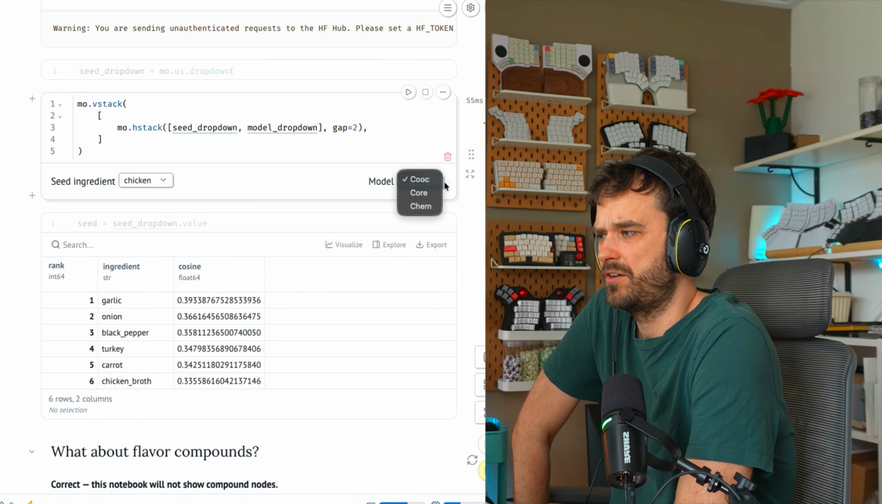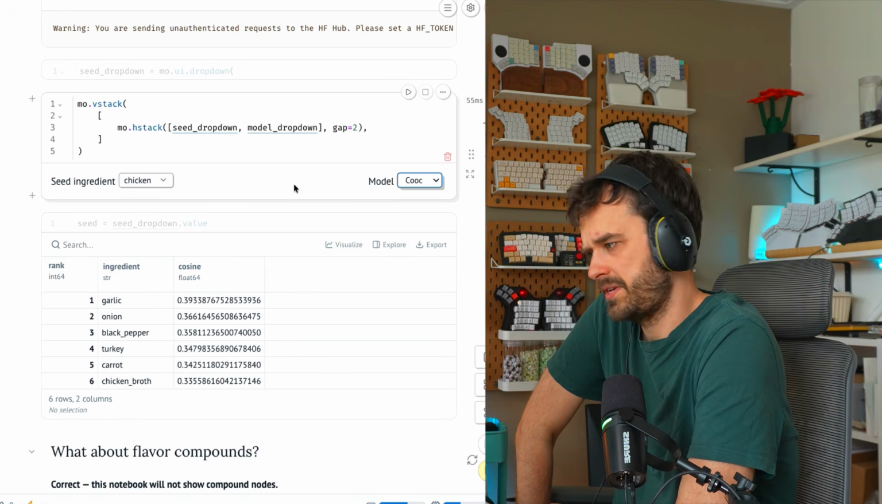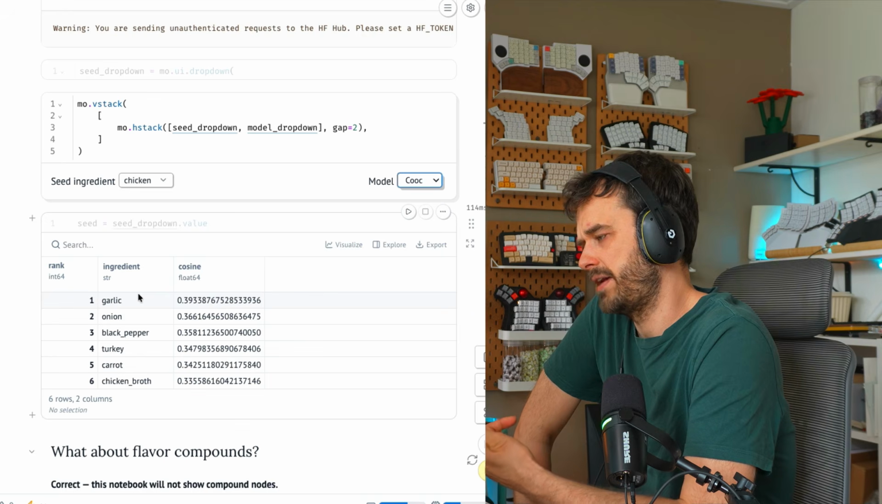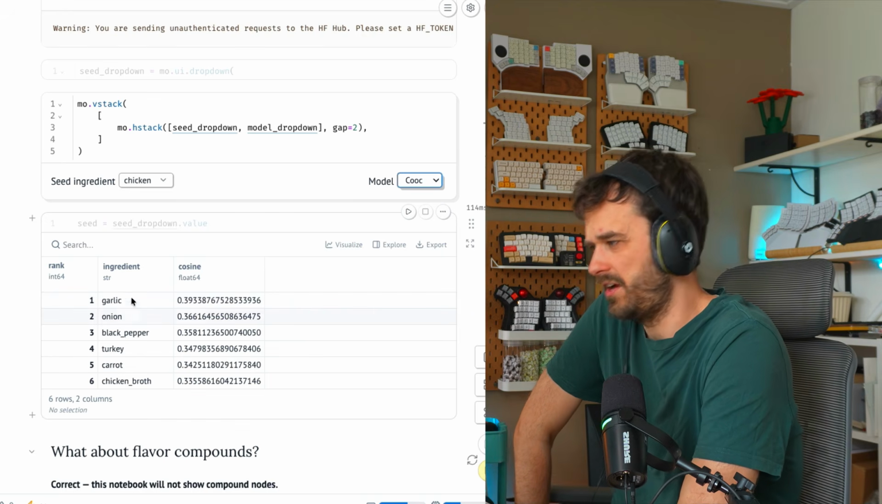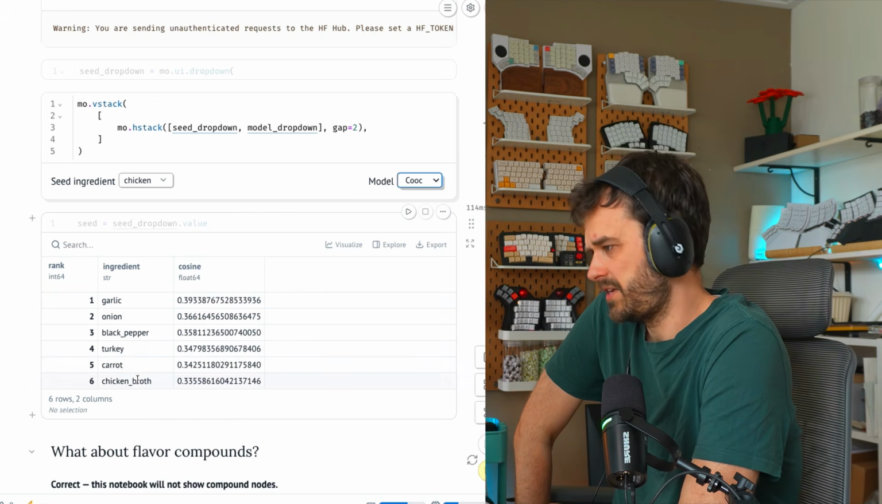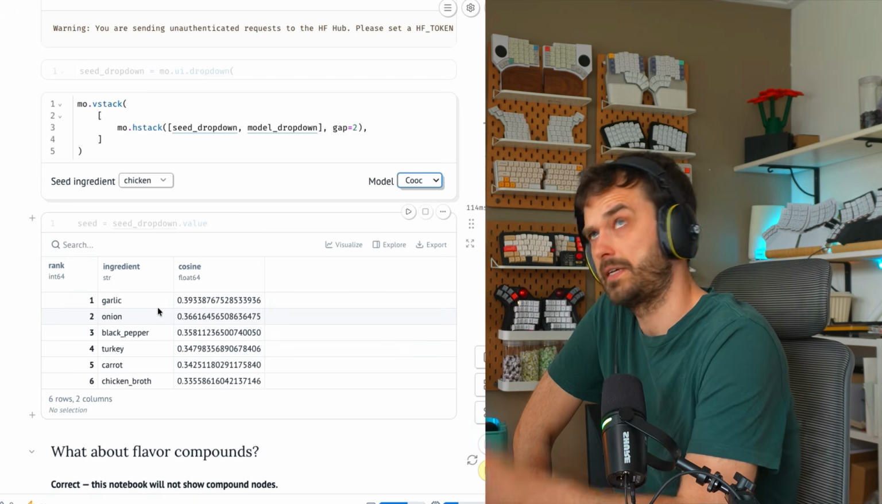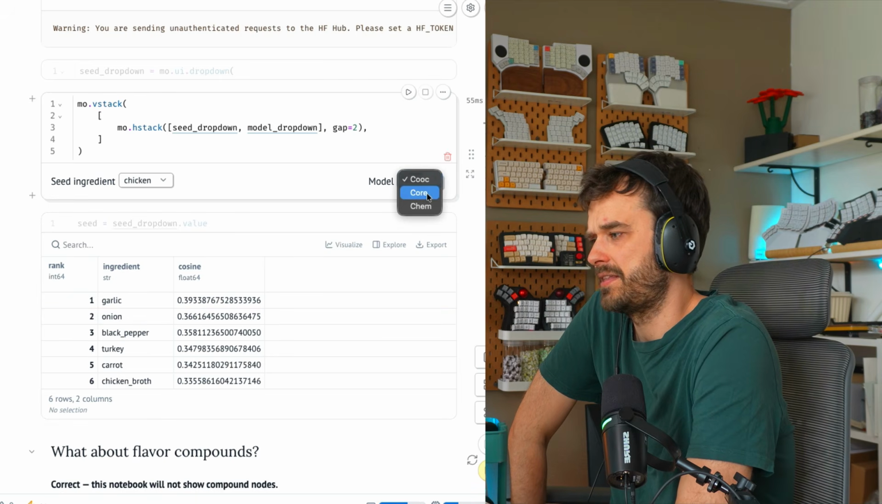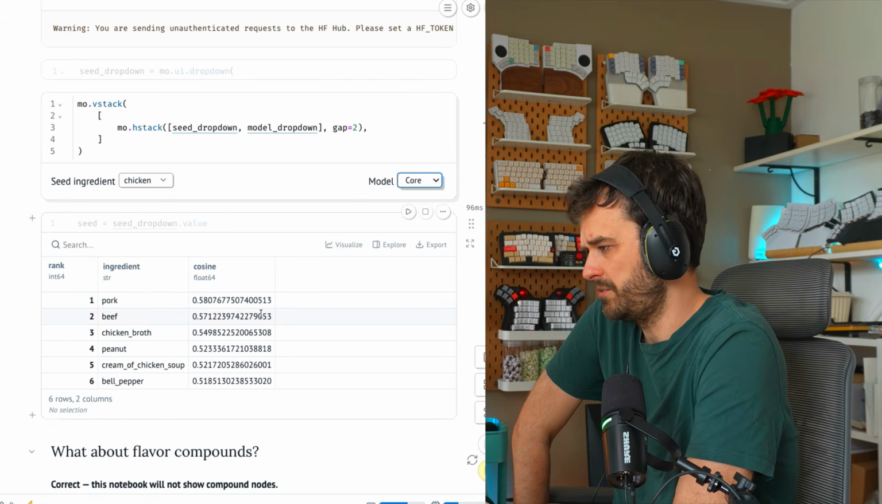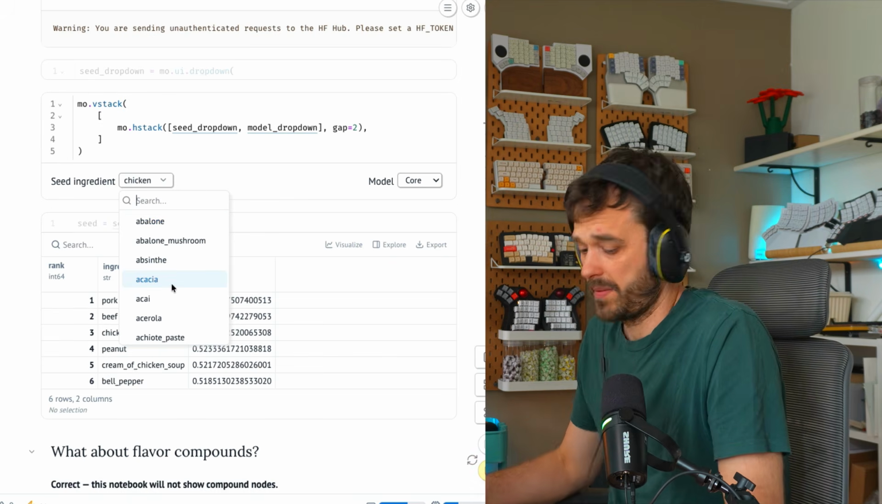If I go for COOC, which is co-occurrence in the recipes, then you can suddenly see that it's a little bit more about ingredients in actual recipes because there's onion and garlic and I suppose turkey, chicken broth. This definitely feels more like something that you would see in a recipe book. And then CORE is the combination of the two.